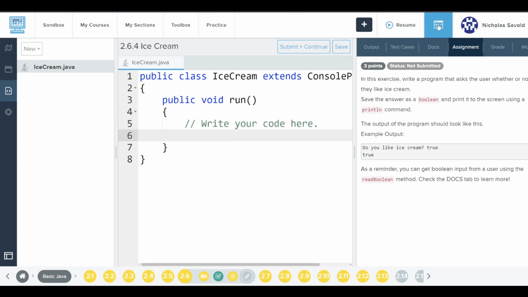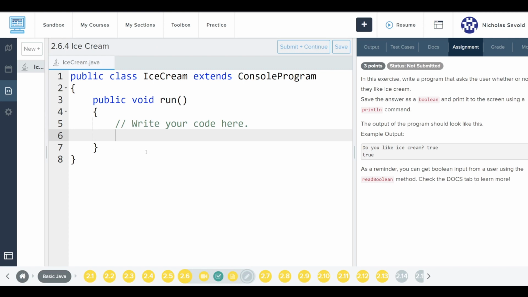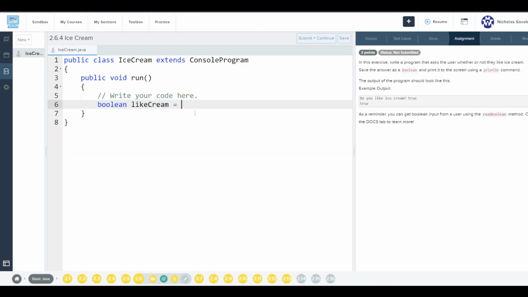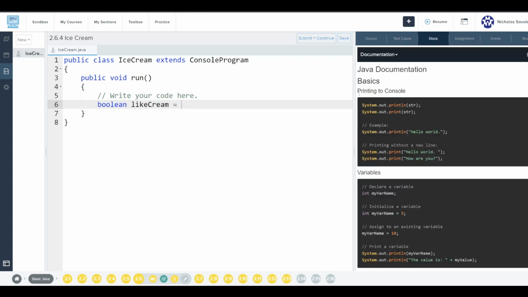I'm going to keep it kind of big today because we're not writing anything too complicated. Remember, we have a Boolean, so we're going to call it like cream, if they like ice cream. Don't forget to declare it. Boolean likeCream equals, we want to get a user input, right? If we don't remember, we can look at the docs.